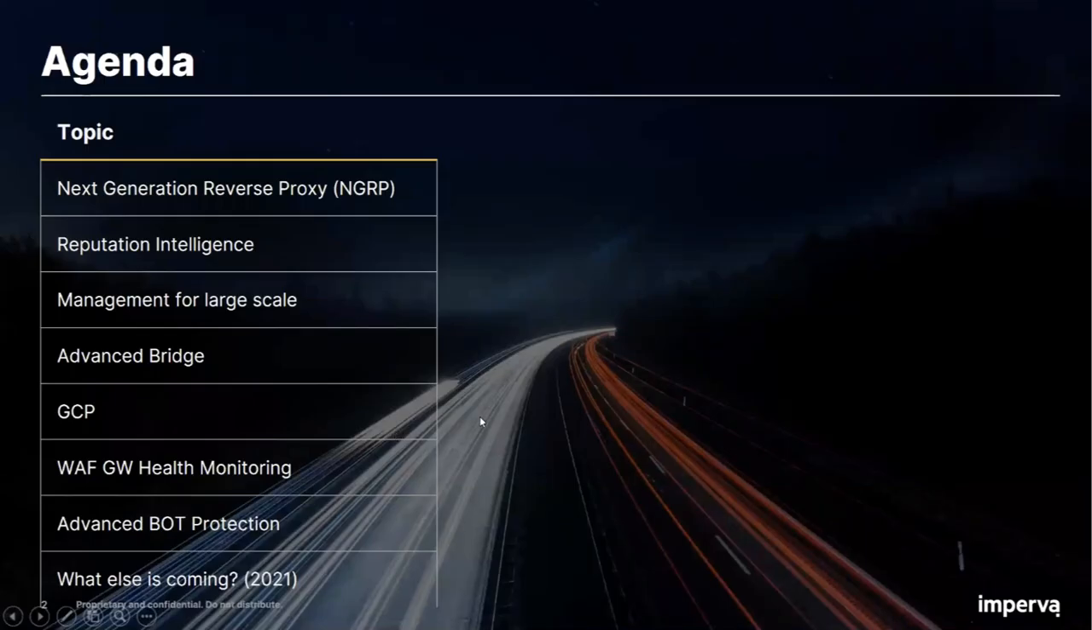So the agenda for today is to go over a wide range of features, some of which we just released and others we are planning to release in the next 18 months. I have a slide about each one, I'm going to explain each one, and for some of them, I will also have a short demo to demonstrate the capabilities.